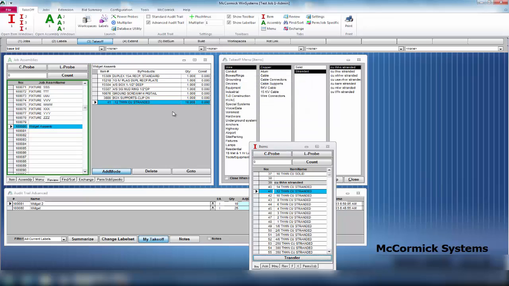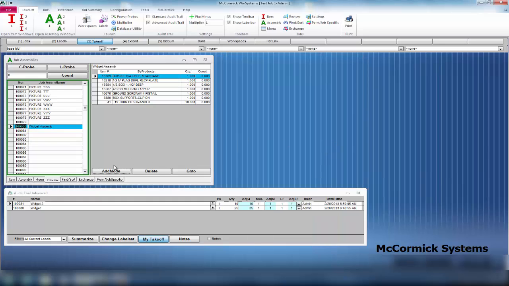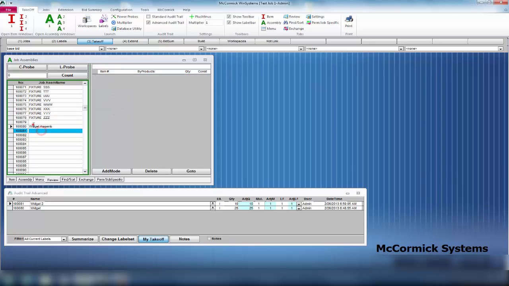And there you go. Now you can see, let me get out of add mode, so I click add mode again. You can see my transfer button disappears, and I can actually just get rid of that window if I wanted to. But it is very easy to build an assembly. So you basically hit add mode and transfer whatever items you want into the assembly window that you were working on. So there it is.